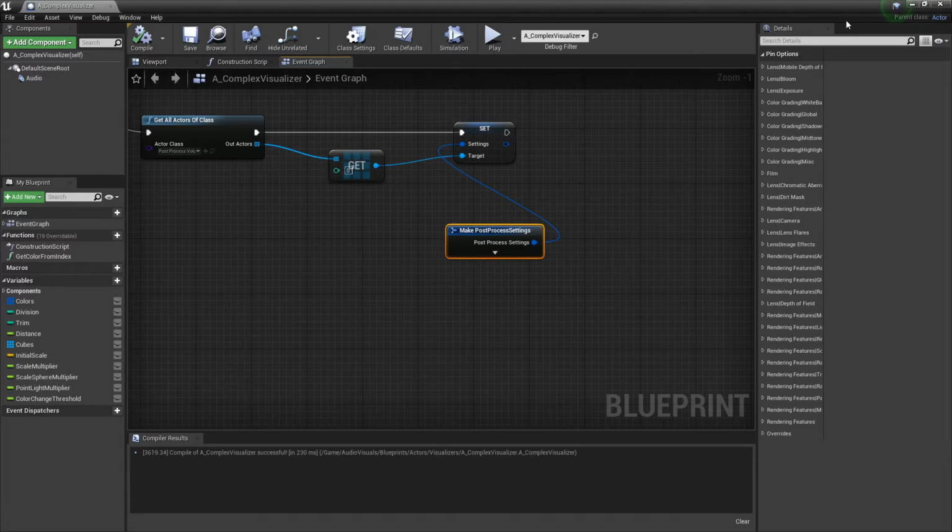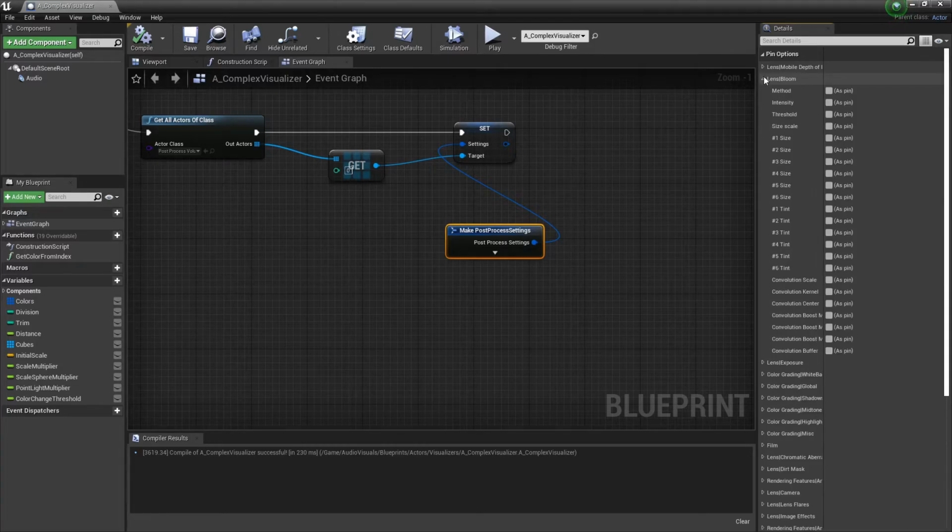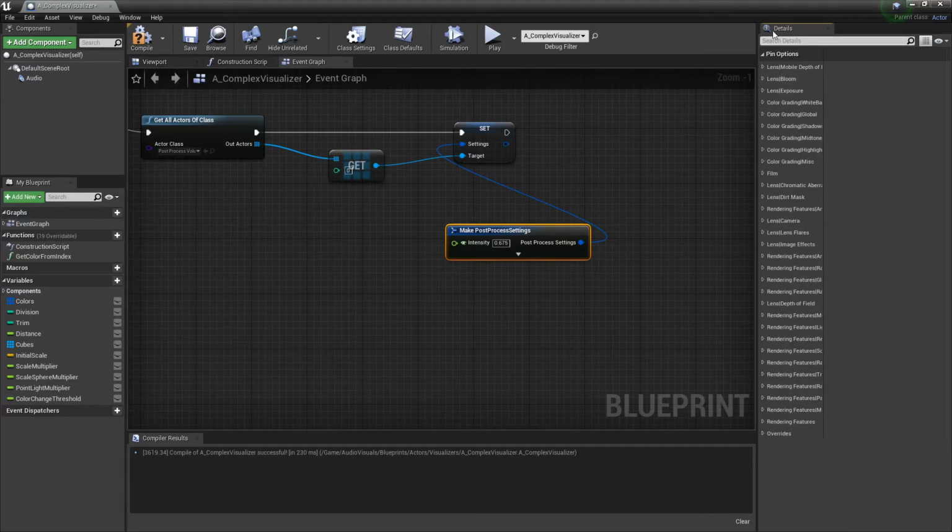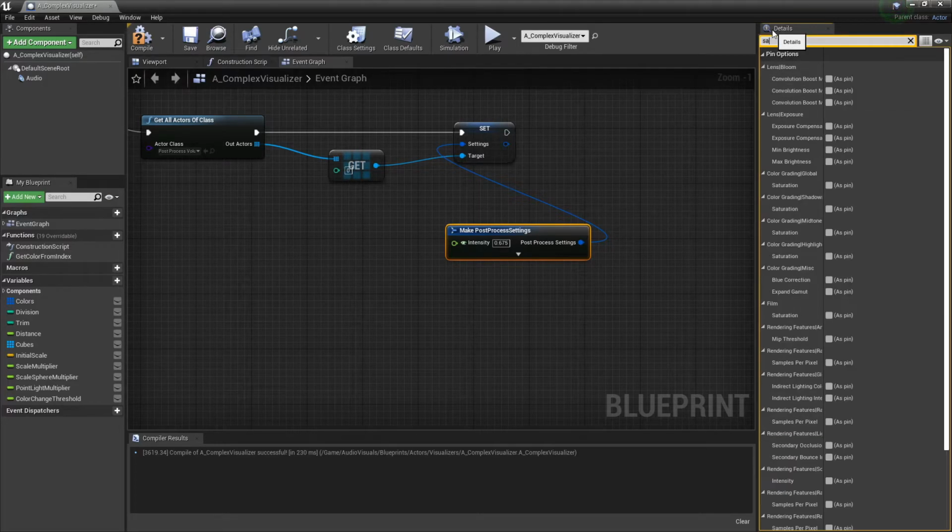All you have to do is click on that and then search for the settings or find them in here that you're looking for. I'll start with blue. I'll check the intensity, and now the blue intensity is available here. I'll also look for global saturation.